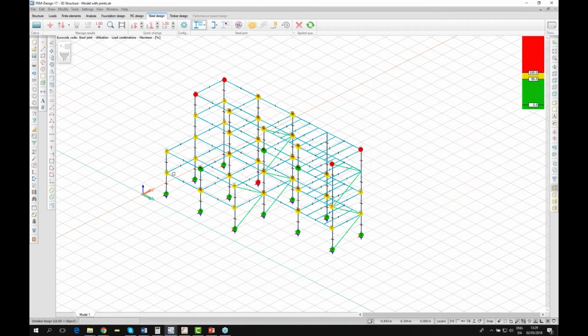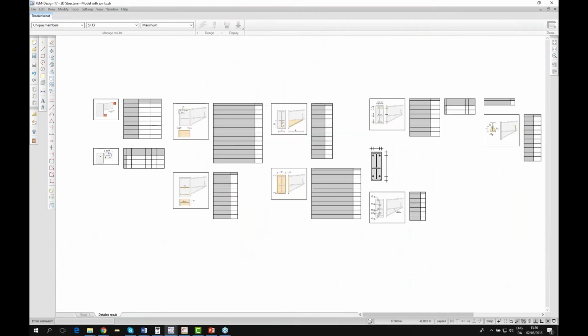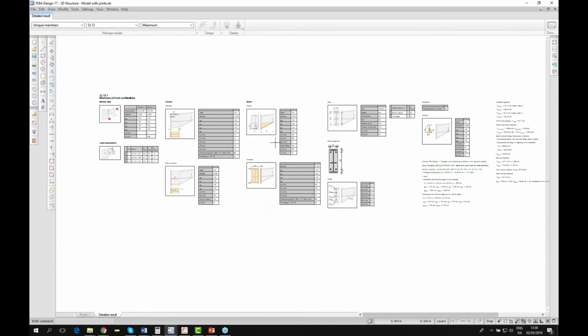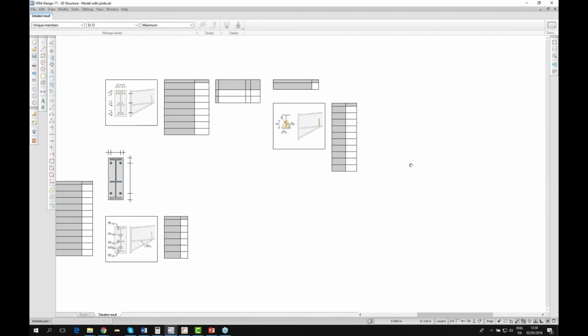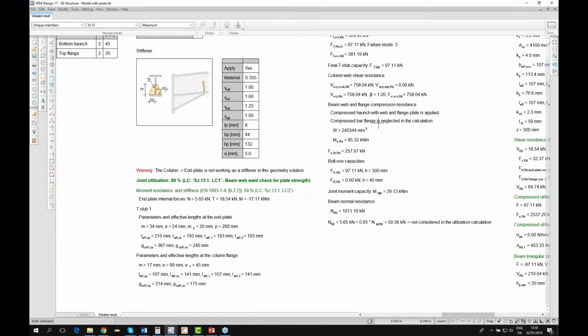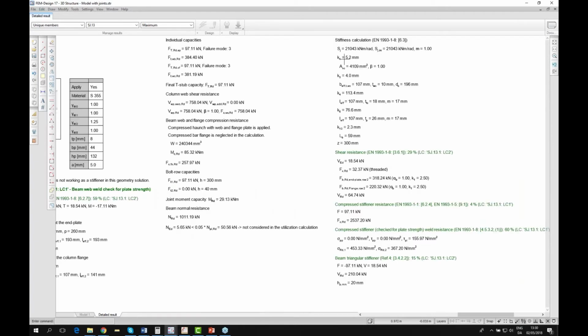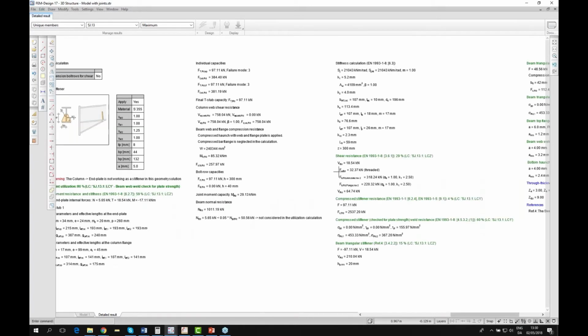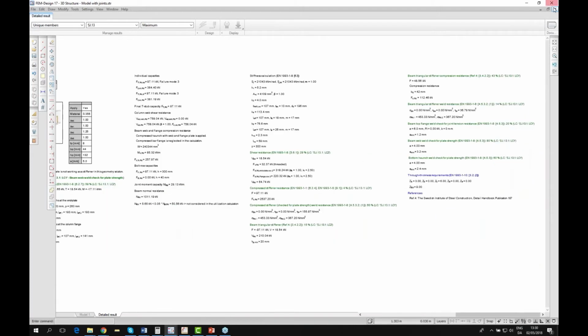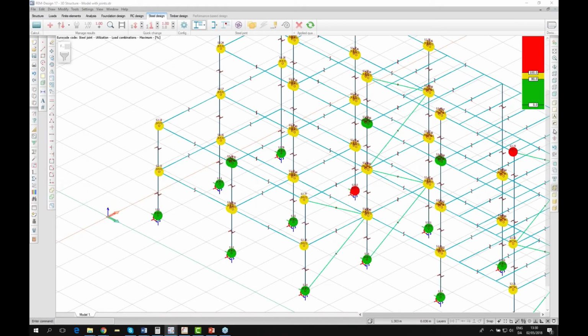I can also see my calculations for my steel joint design. I can see here the stiffness calculation as well. Another new feature in FEM-Design 17 is the fire design tool.